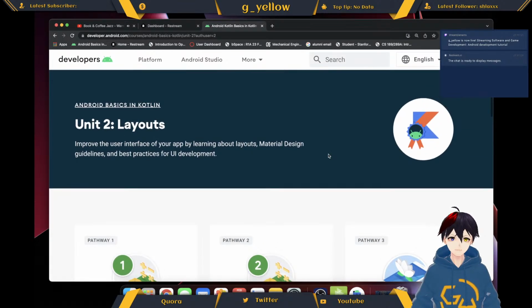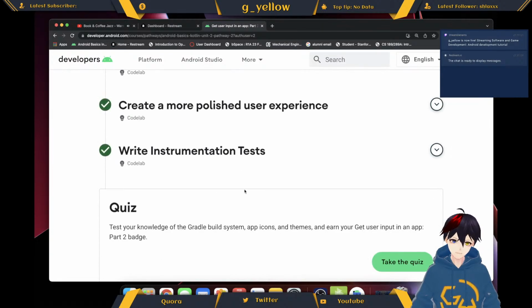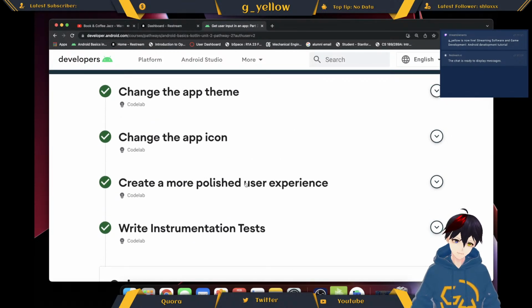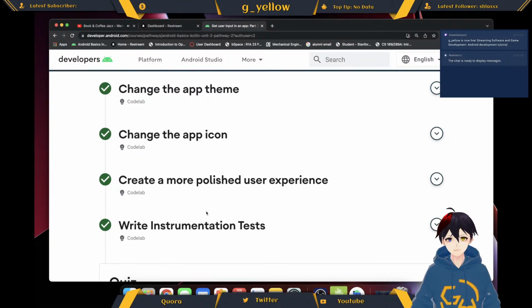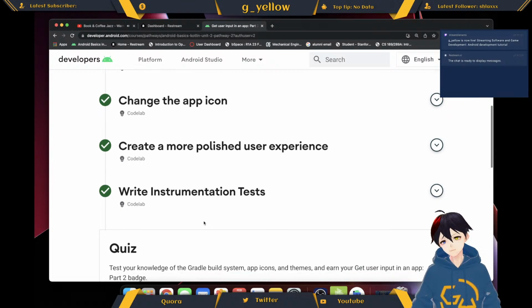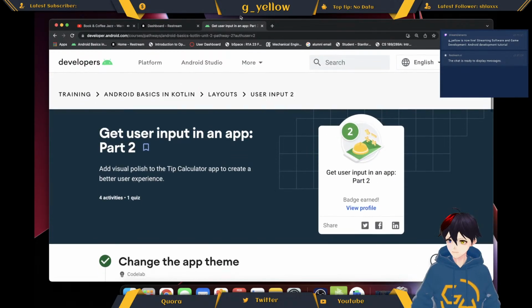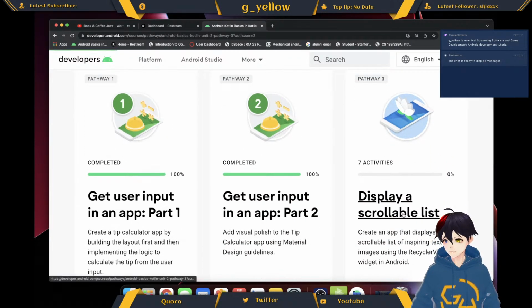Today, let's come back to the Unit 2 layouts for display a scrollable list. So last time, just to do a quick recap, we did a tip calculation app where we first created it using some simple elements and then we used the Material components, aka library stuff from Android. Then we wrote a little instrumentation test to make sure the tip amount is what we expected. And then we took a little quiz, and now we're here. Display a scrollable list. Let's go.